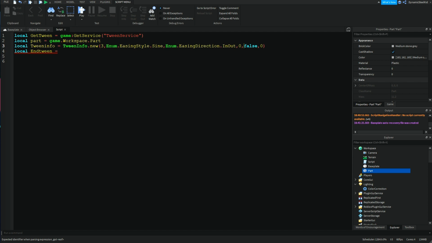Then you have this bool value. It's either true or false. And this is basically saying, is it going to repeat, or is it not going to repeat? Since I only want this to happen once, I'll just keep this as false.